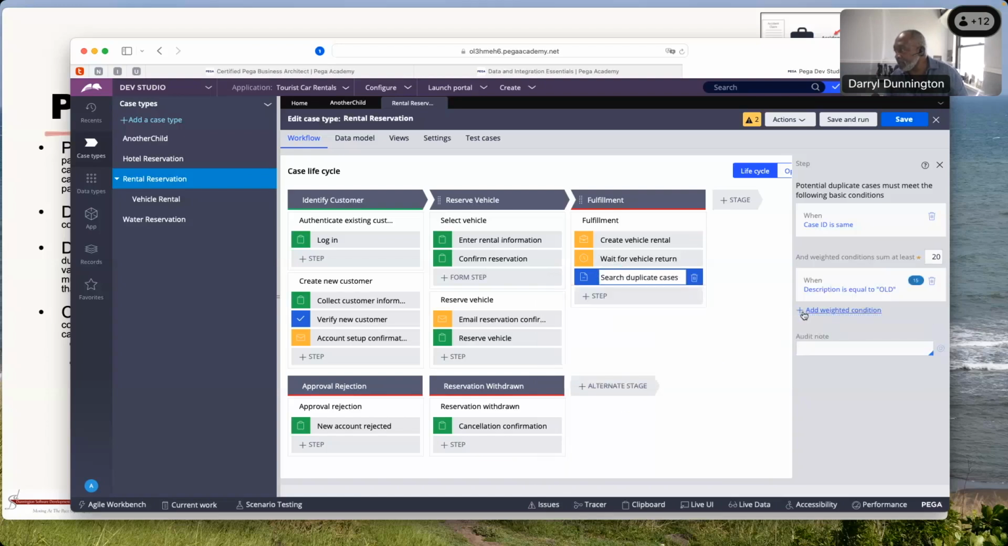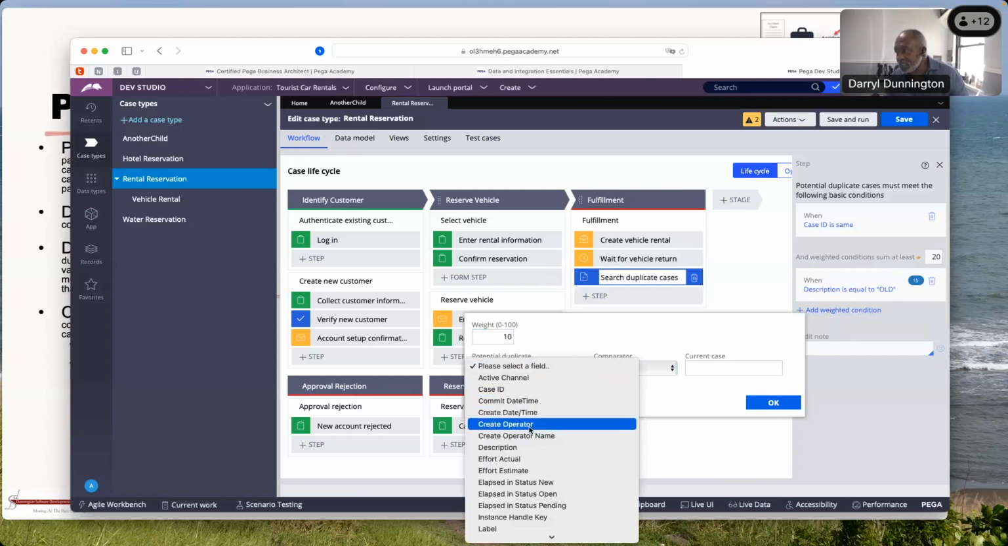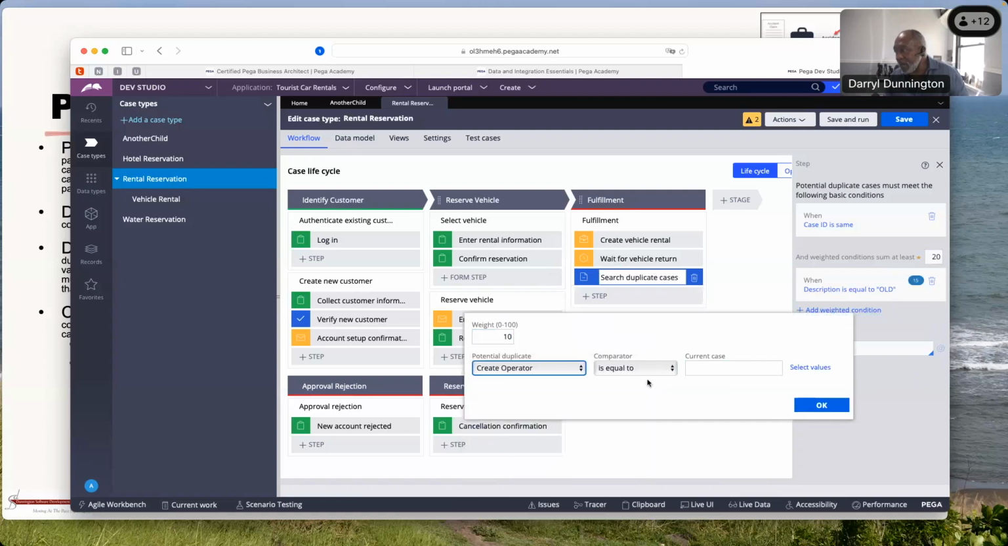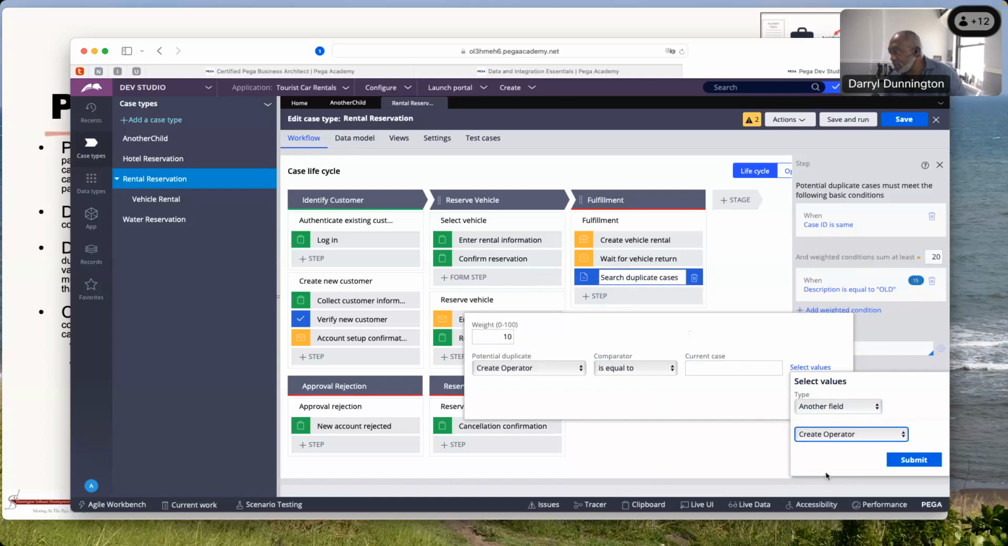And then I'll add another one for 10. It doesn't have to equal 20, but if one exceeds it, and it's created by the same operator, let me see if I can select another field. It should give me a list of fields. Create operator, okay?